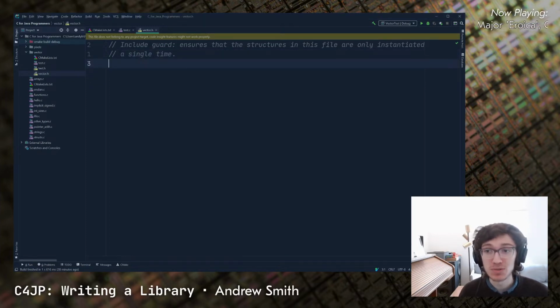So we're going to use an include guard. An include guard works like this. We start off by writing hash ifndef, which is short for if not defined, and then the name of our guard. The way that I name my include guards is I typically type the name of the project, so this is our project name, C for Java programmers, and then the name of the header file, included.